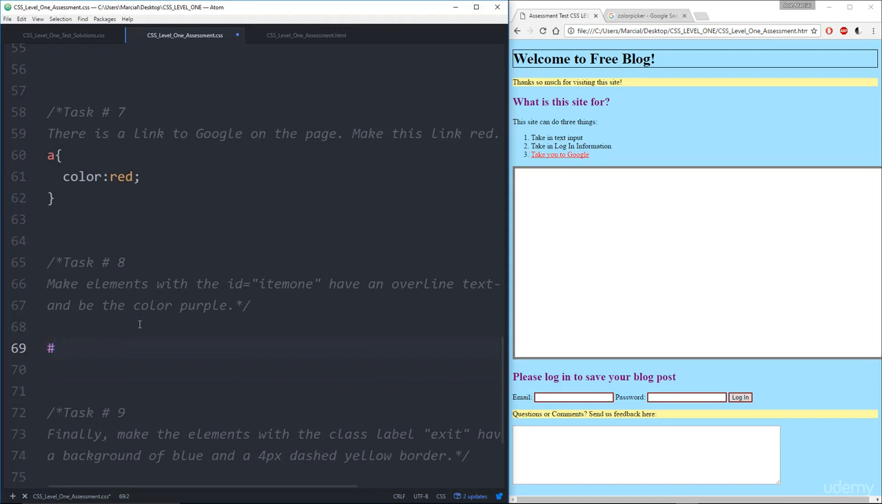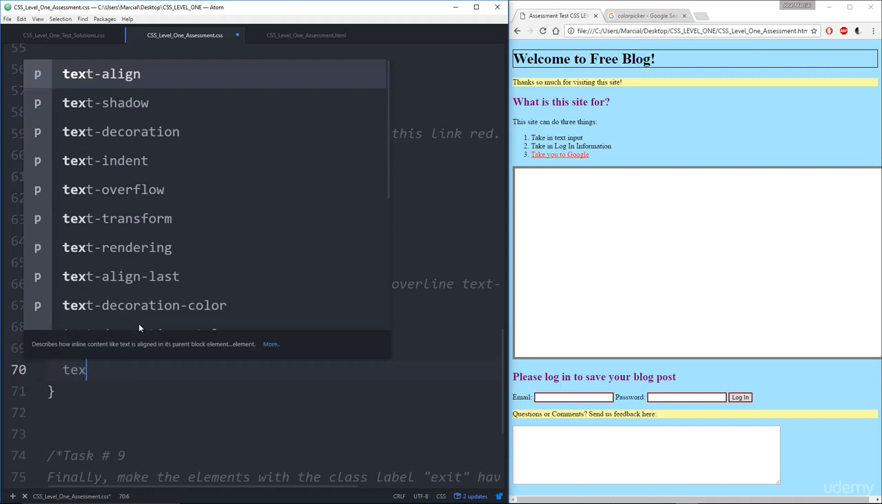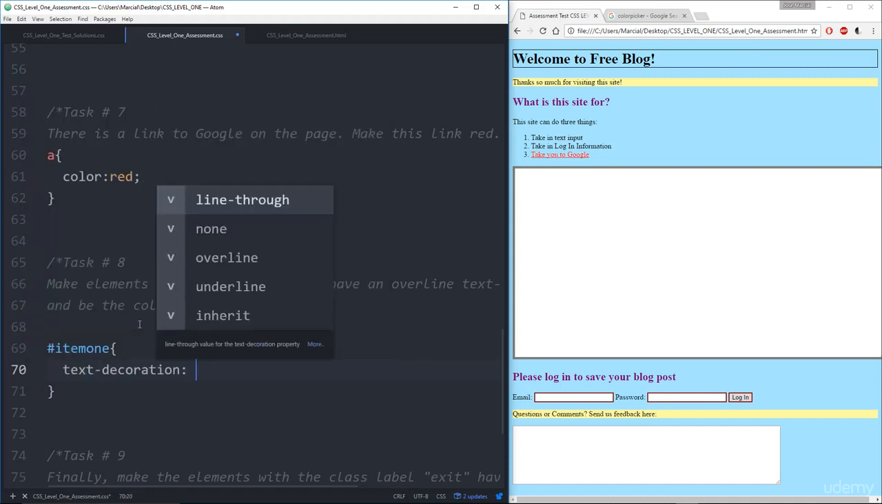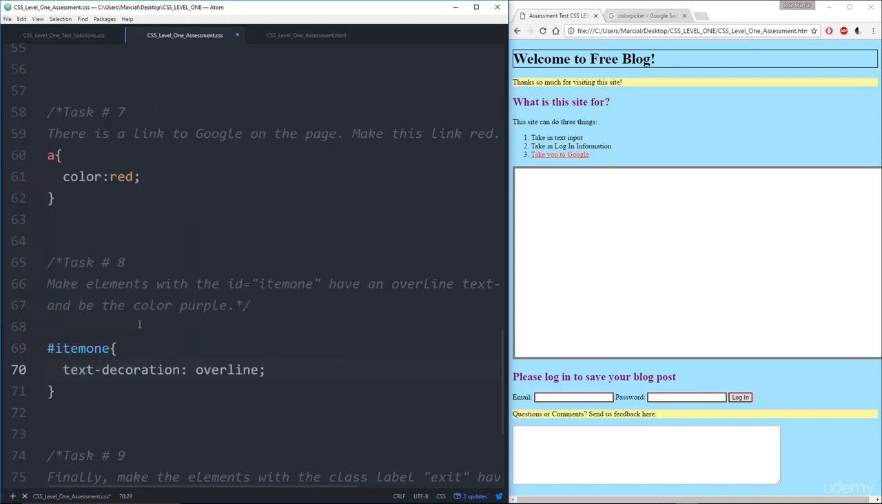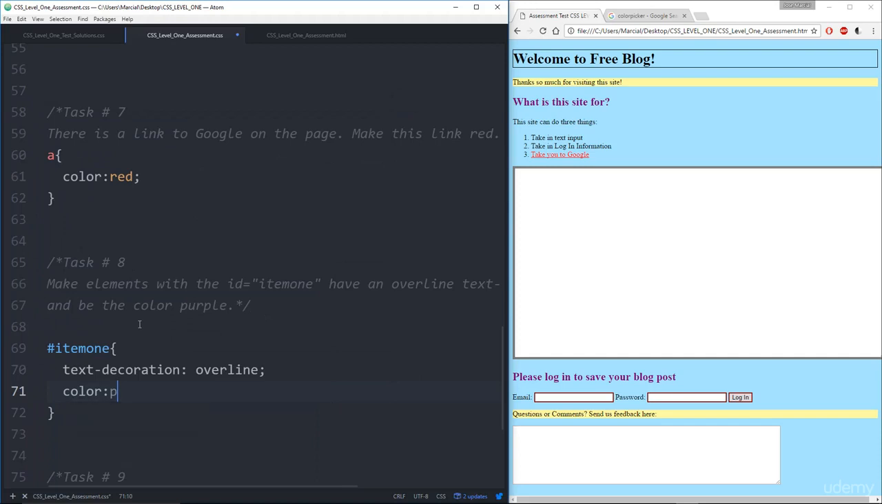First off, we want an ID, which means I need to call item1. Again, Atom helping us out there. And the text decoration I wanted was an overline. And the other thing I wanted was to make the color purple. So we will make that color purple. Save this, refresh over here, and I can see line right here, number 1, taken text input, has an overline on it.